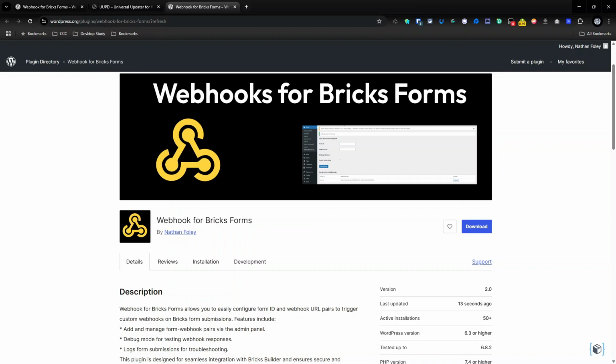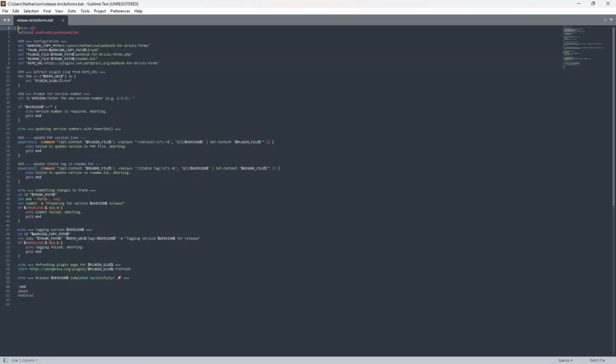Now, behind the scenes, we have a very small batch script running here that allows me to update this. It takes a few variables: the repo URL, where the README file is, what the plugin's main file is called, and what the working directory is for this SVN. Then it extracts the slug from the URL, asks me for a version number, and runs the various bits here.